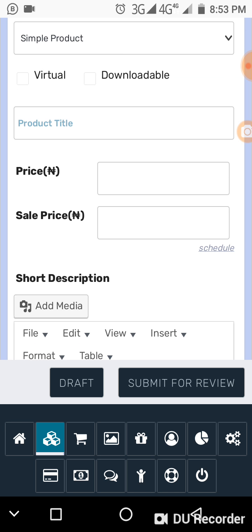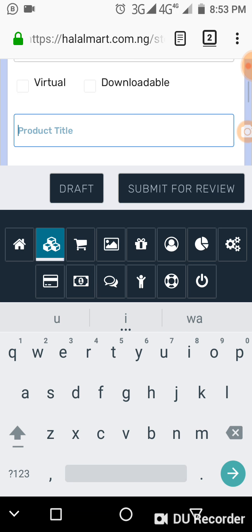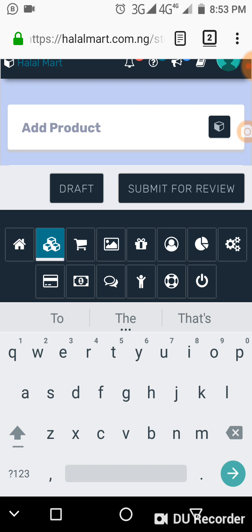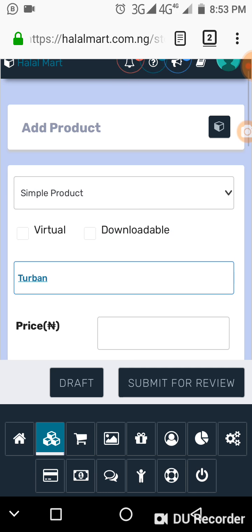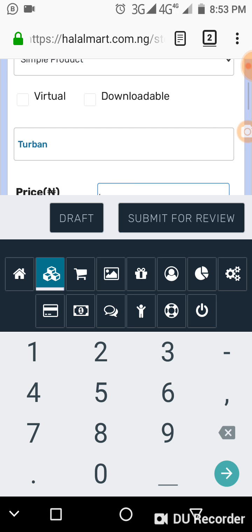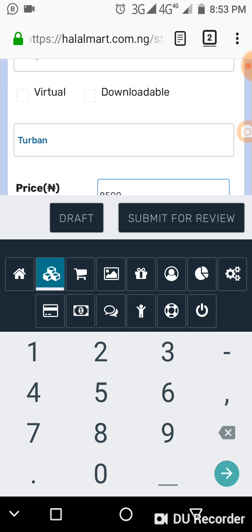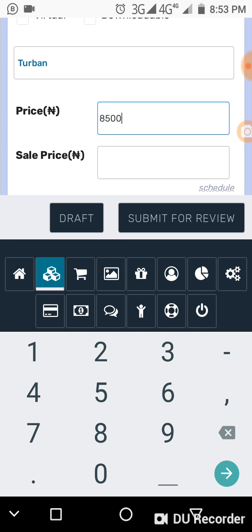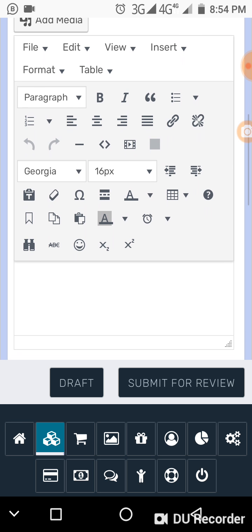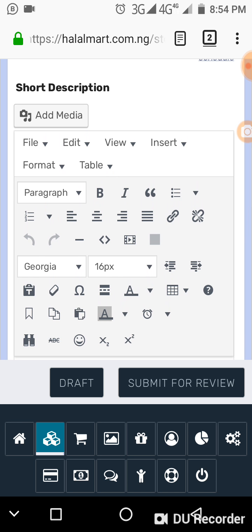We'll start with the product name. I would call this headscarf or turban. The product name is turban, and the product price is 8,500. And the next thing is the short description.